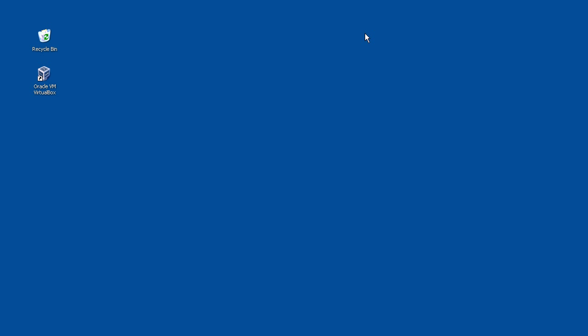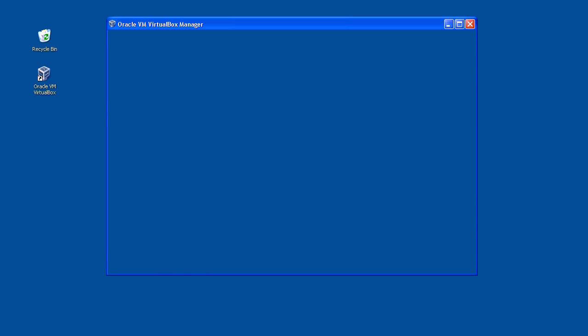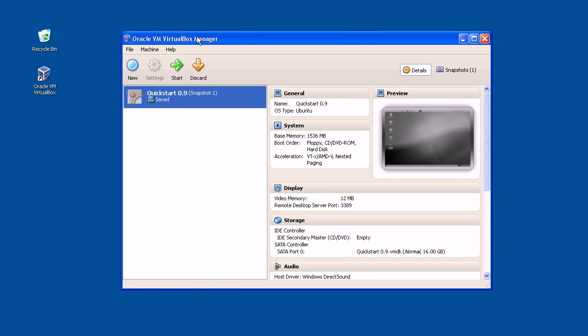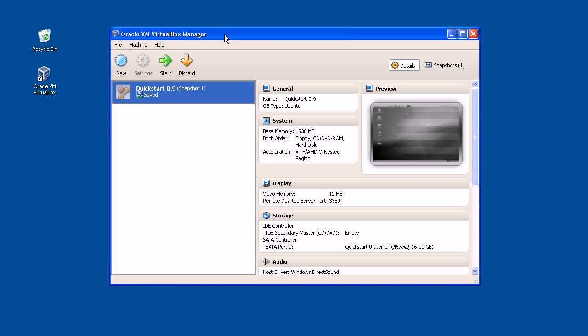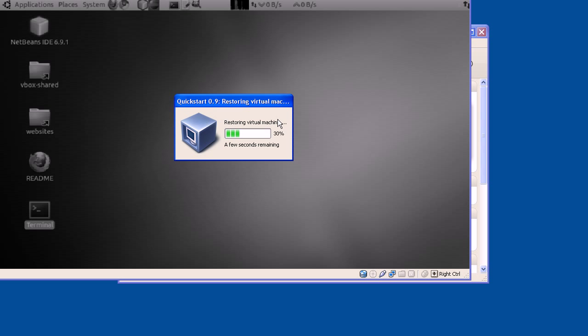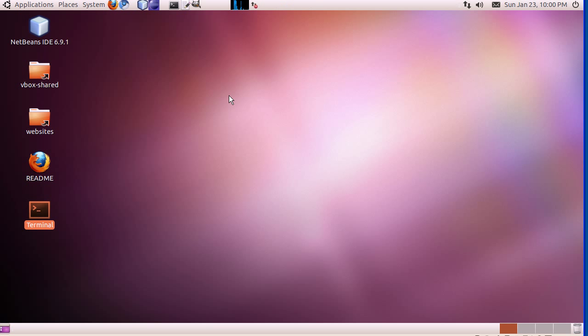So let's do it. This is my Windows XP computer, and here's VirtualBox. And VirtualBox is a program that runs on Windows. It's an open source program. And right here I've already installed Quickstart, and we're just going to restore it from its previously saved state.